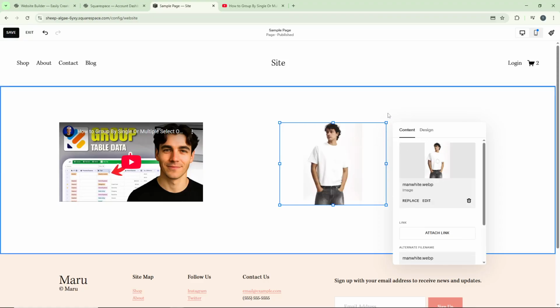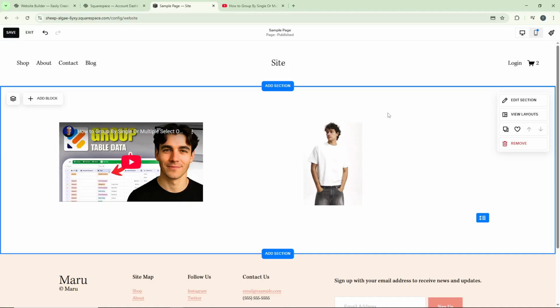And there you have it. Those are some clear examples of how you can add content to your blocks in Squarespace. The process is straightforward and works similarly across different block types, making it easy to build rich, dynamic pages for your website.